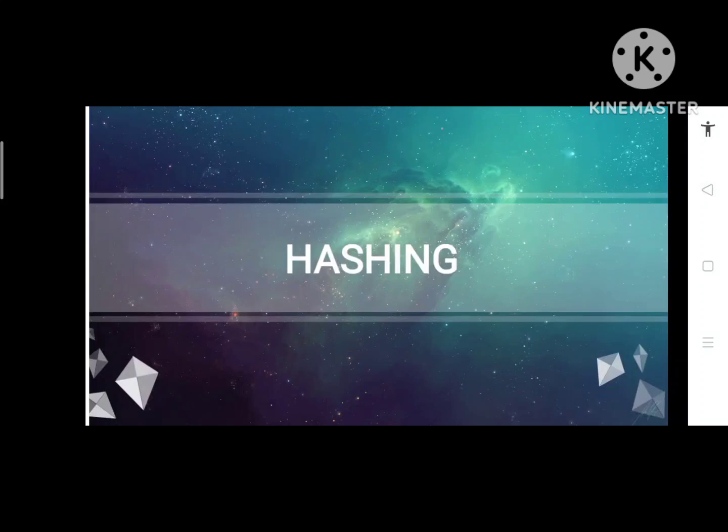I am teaching today. Today I am taking the concept of hashing. So, hashing is a type of data structure. In data structure, there are many concepts like array, stack, tree, graph, etc. But why do we need to follow this one among those things?